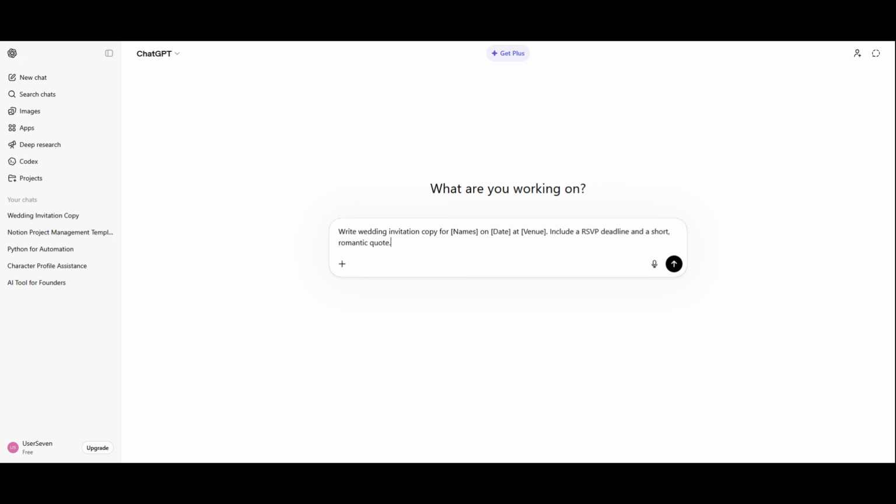Let's jump right in. First, we're going to use ChatGPT to create the invitation wording. Open ChatGPT in your browser and start a new chat. Then type a prompt like, write wedding invitation copy for the names, date, and venue. Include an RSVP deadline and a short romantic quote. You can replace those placeholders with your real details, like the couple's names, the wedding date, and the location. The goal here is to get polished invitation text that already sounds warm, clear, and elegant.